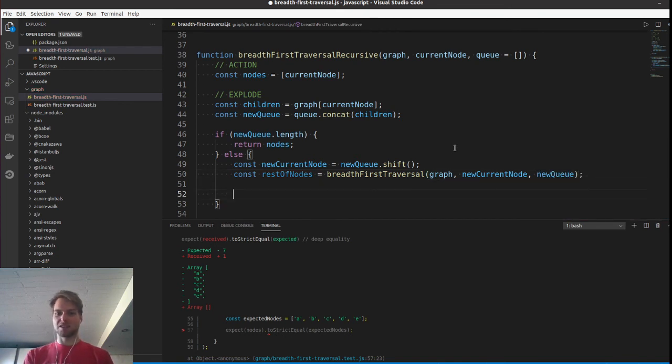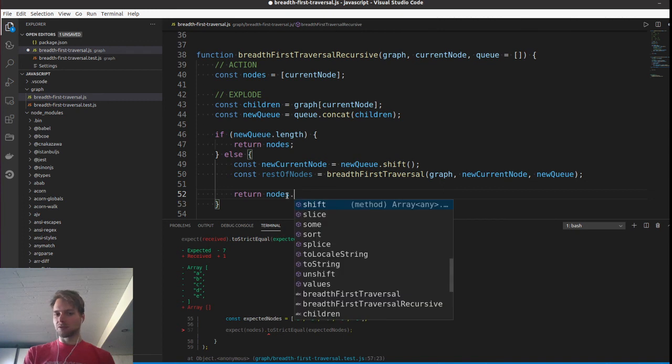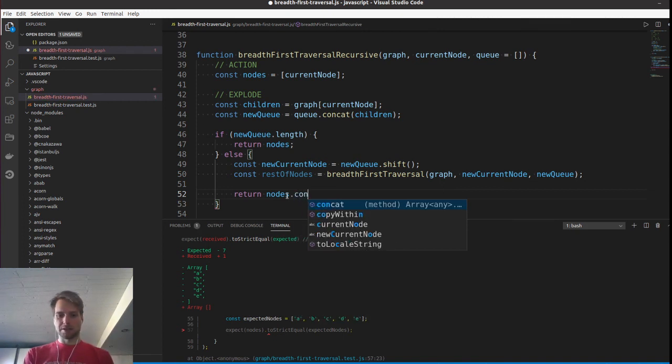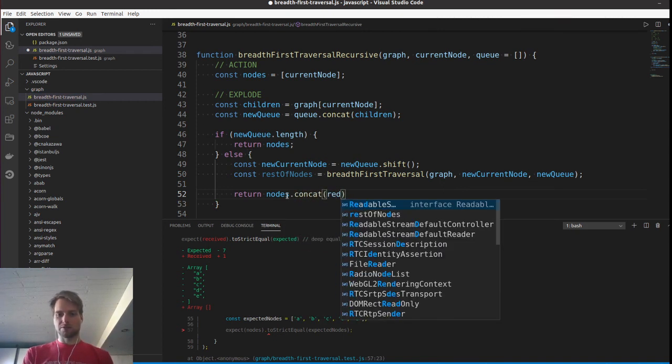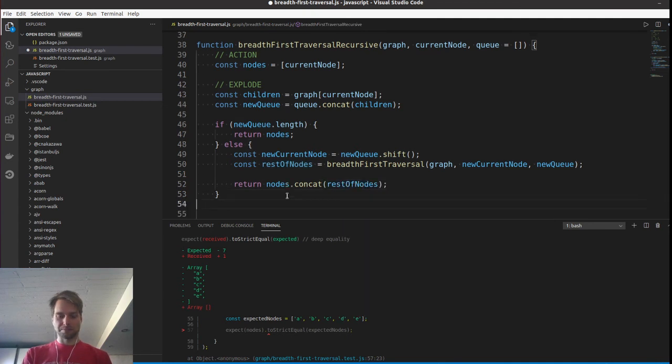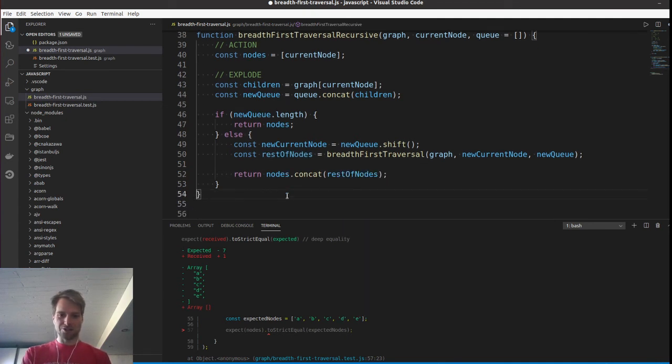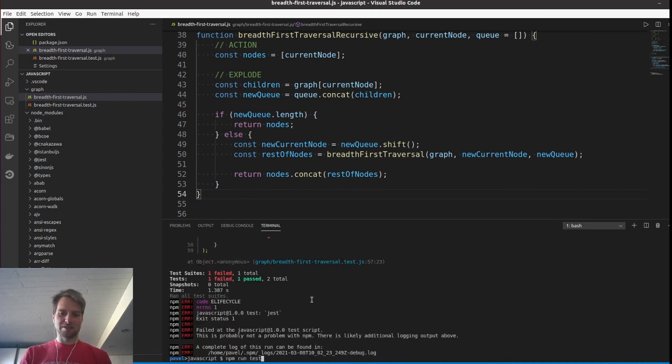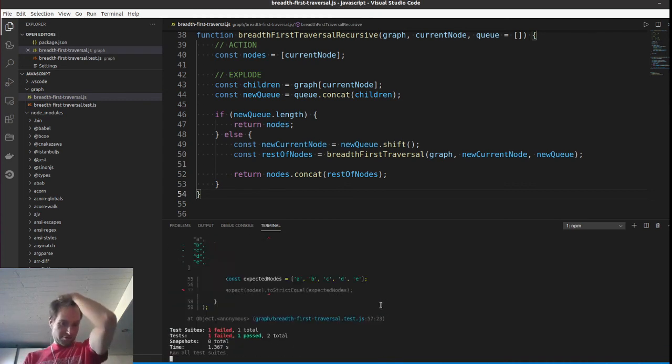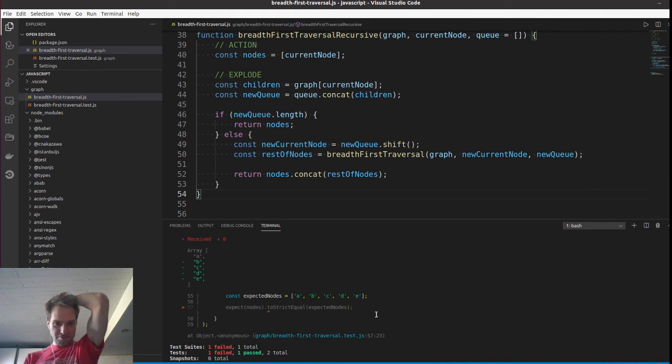But it's pretty hard to think about. Now I'm trying to think about that's the rest of the nodes. And what you want to do is return nodes, which is your current nodes, with rest of nodes. I think that should be it. Let's test it. I might be totally wrong. Okay, well, I'm wrong for some reason.